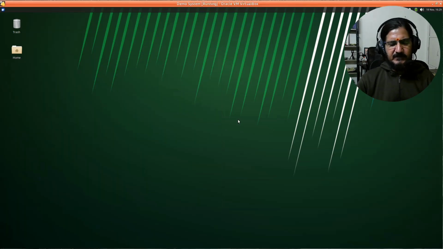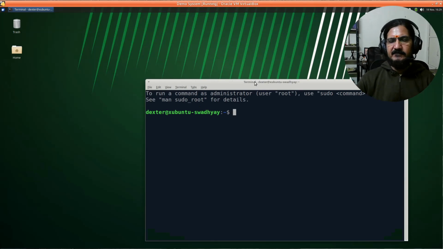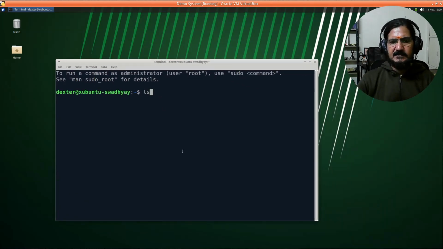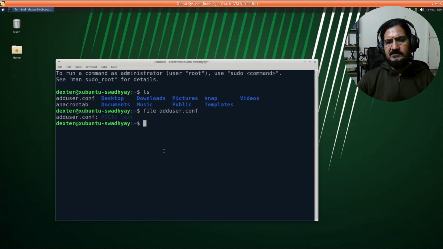So what we mean by that is, if you open a terminal over here, I will just run a command called file, which can identify a file. Okay, so let's say ls. If I run file on adduser.conf, you might say that it is a configuration file, but what it tells us is that it's ASCII text. So the system goes into the file and tries to find out what kind of file it is.